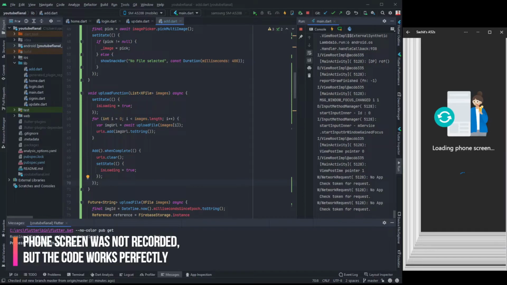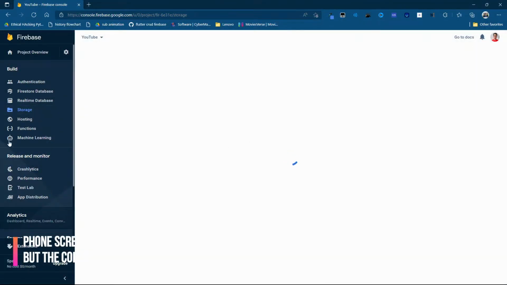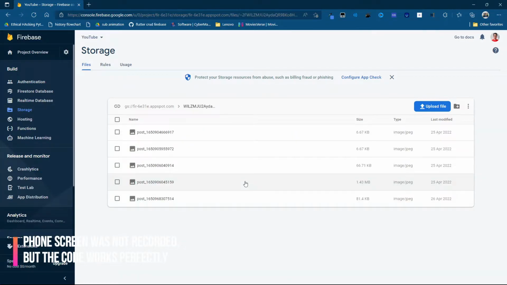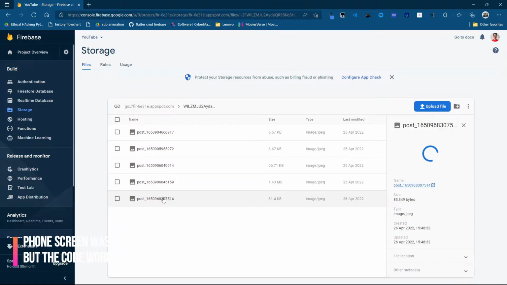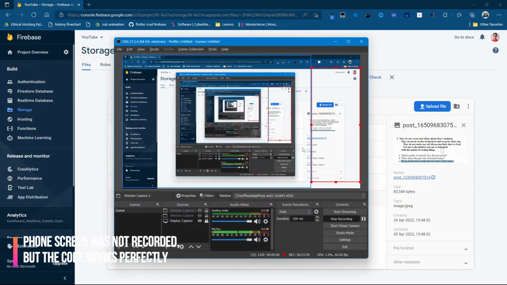Let's go back to the console. Here you can see I will upload it again, and the latest file, last modified, we can see here 26th April right now when I'm recording the video. If I open this post, you can see this is the image which I uploaded, right? So image uploading is done.